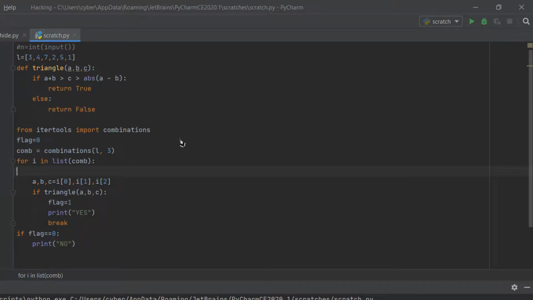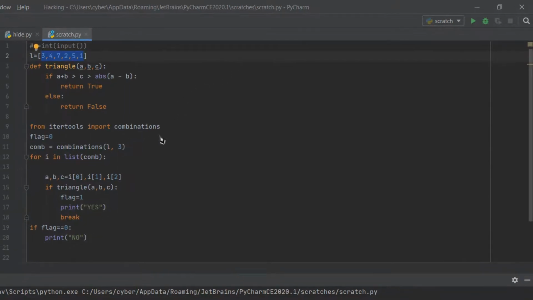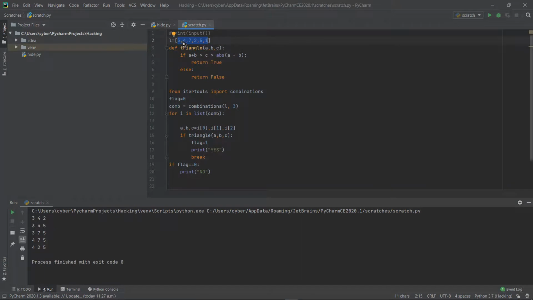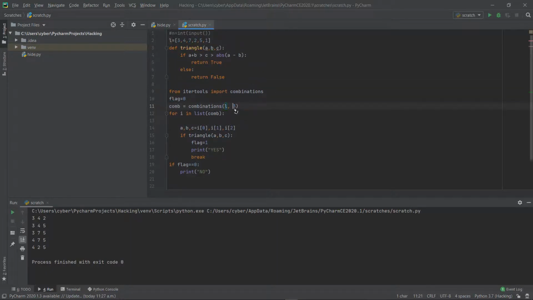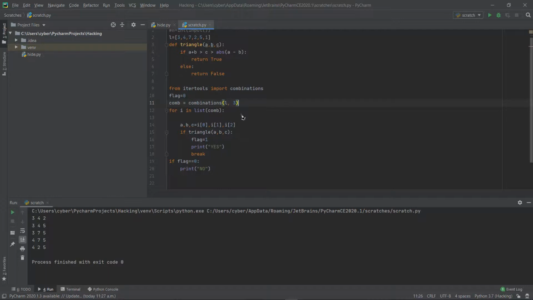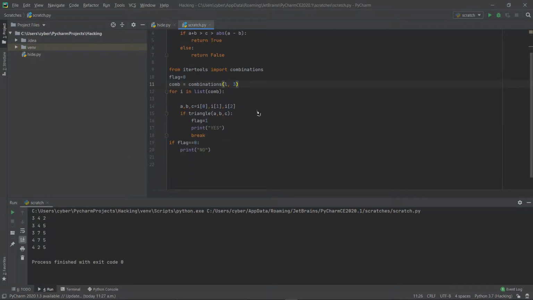So once we completed writing this function, we are importing combinations from itertools, and this combinations function is basically used to create the combination of all those possible numbers from this list. So the combination will work like that. It will create 3, 4, 7, then it will create 3, 4, 2, 3, 4, 5 and things like that. And here we initialize our combination, and here we passed our list L, and 3 means we want to get the three-number combinations, because in a triangle we of course have three sides. So we created the three-number combinations, and then we are iterating through each of the combinations formed.